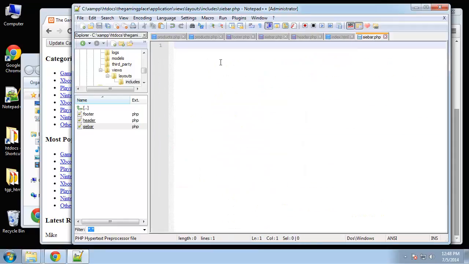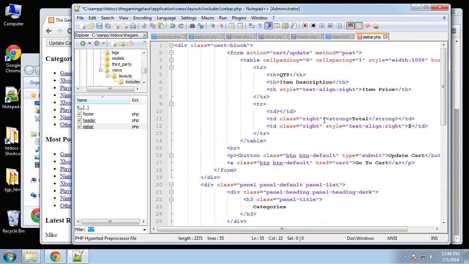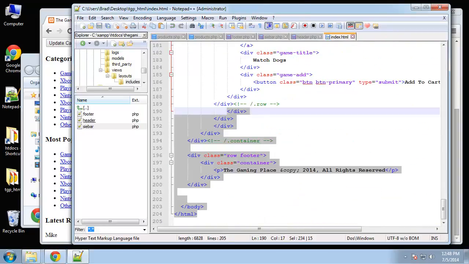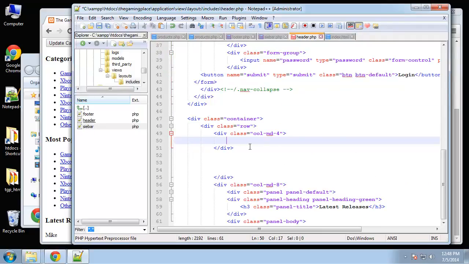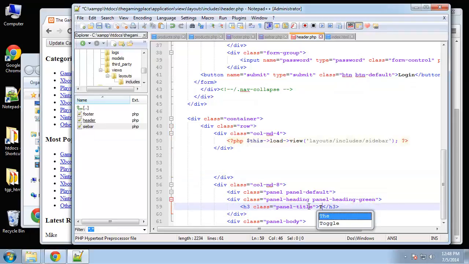I'm going to paste it inside of sidebar.php, save that, close it, and then all we need to do is include that file inside of header.php where we cut it out of. Alright, so we're just going to paste in this load view, and we're going to point to that sidebar file. Okay, so let's save that. And I'm going to change this latest releases header. I'm just going to change it to the gaming place for now. You can make this dynamic so that it changes on every page, or you could just leave it with a general title like that.